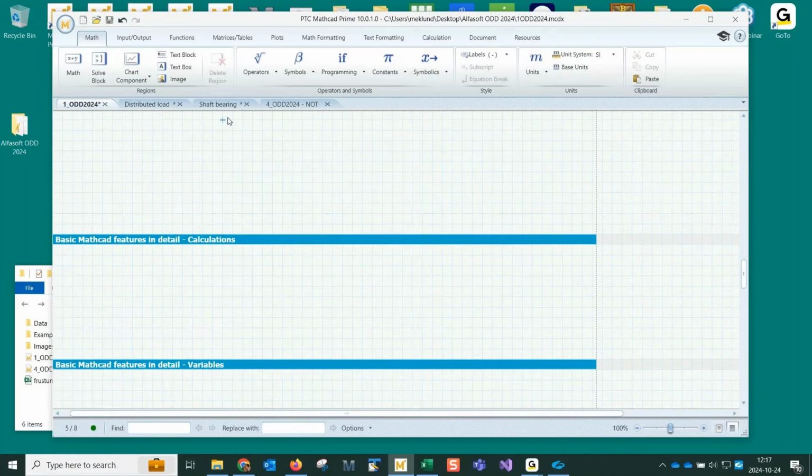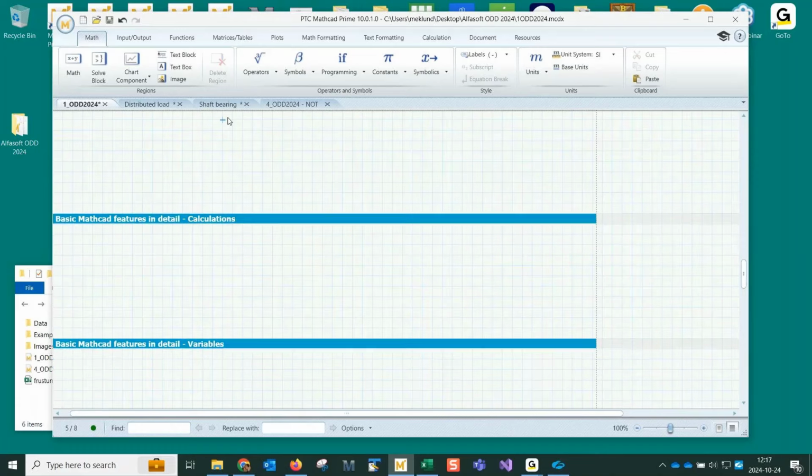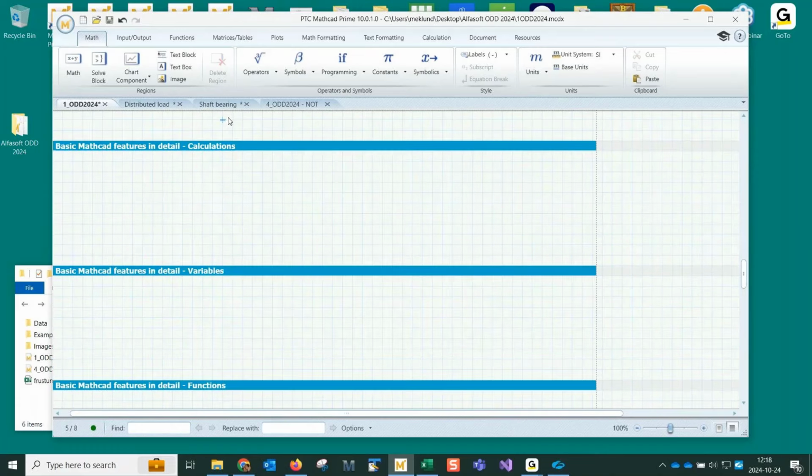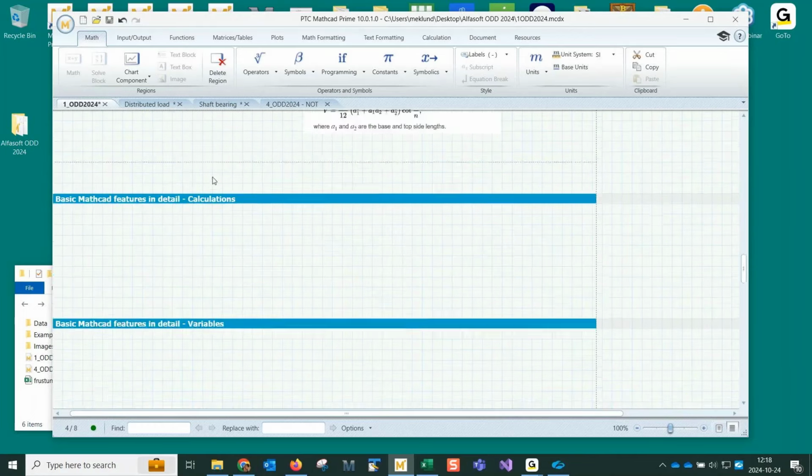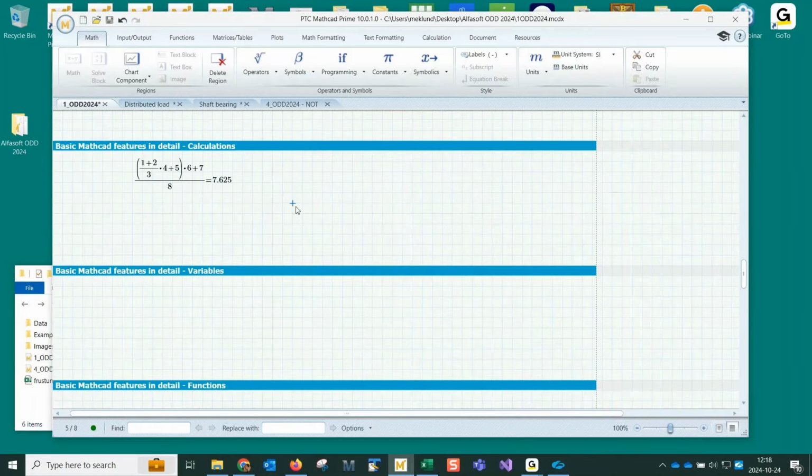Calculations in detail. Let's see if I have this calculation. I don't have to type something in again. You can see that we always get the numerical result. If I make a change here, it will automatically recalculate.